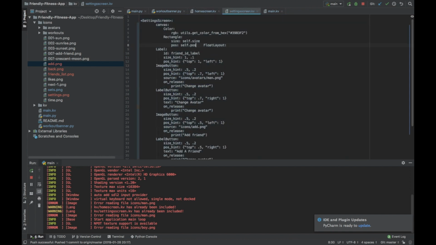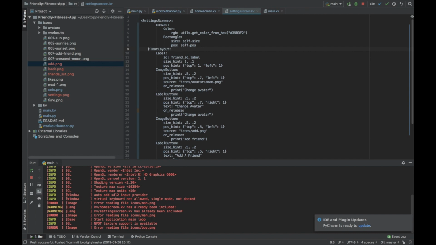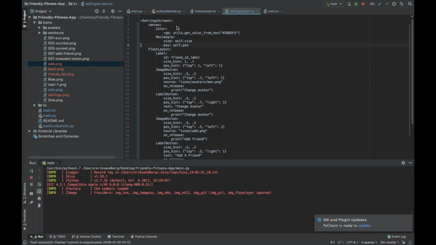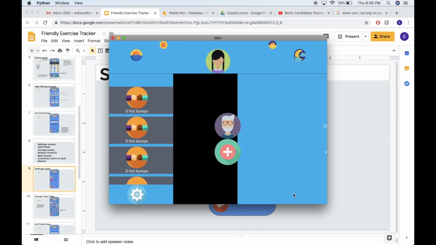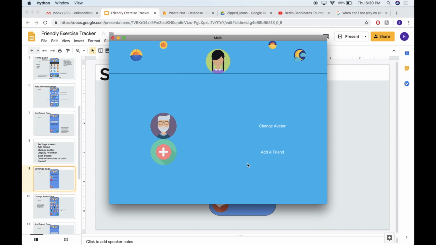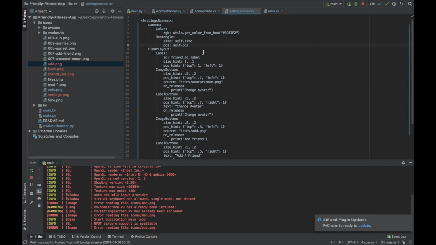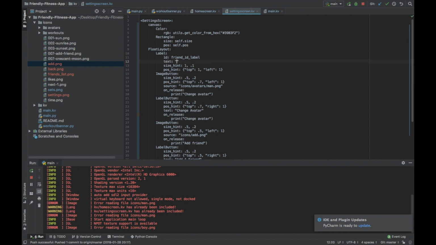Okay, here I am at the settings screen. There's my canvas. So I'll have that nice blue color. Let's run and see what happens. Ooh, nice. Maybe I'll space those two apart. Uh-oh, why isn't my label showing up? Oh, I don't have any text in there. Let's put some text in there just so we can see it working.